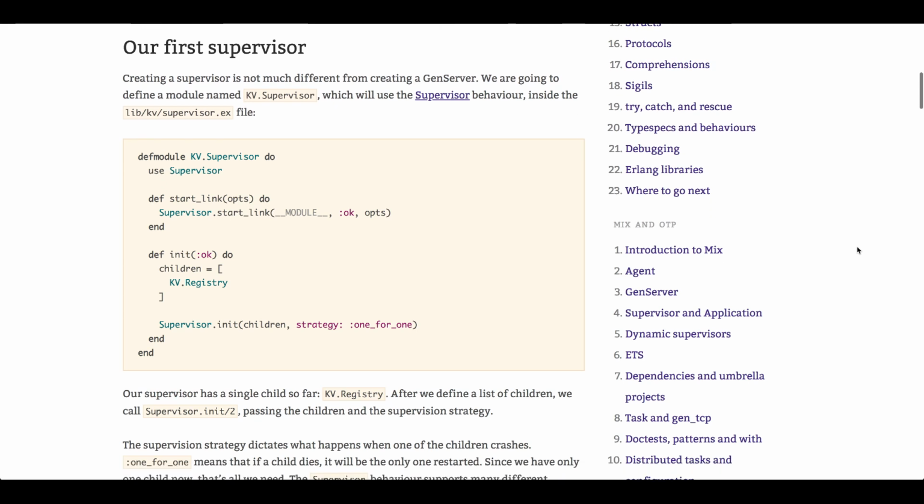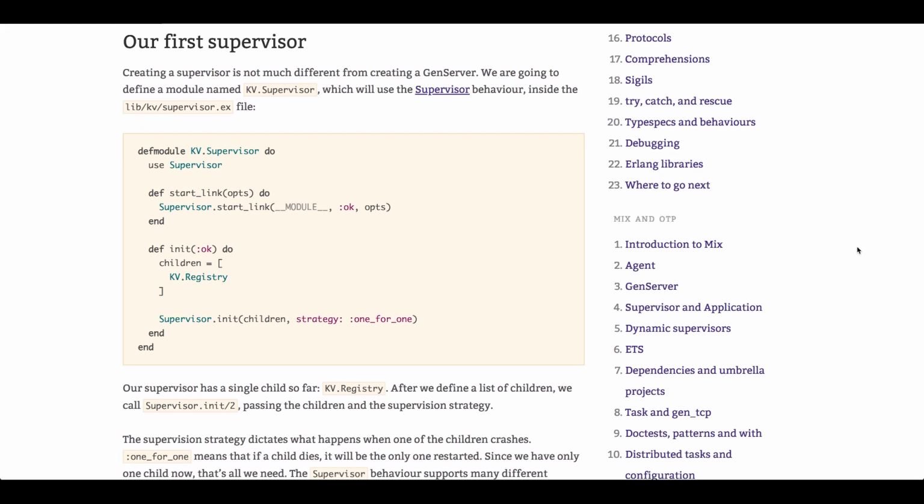Our first supervisor. Creating a supervisor is not much different from creating a gen server. We're going to define a module named KV.Supervisor, which will use the Supervisor behavior inside the lib/kv/supervisor.ex file. So defmodule KV.Supervisor, use Supervisor, we have a start_link and an init.